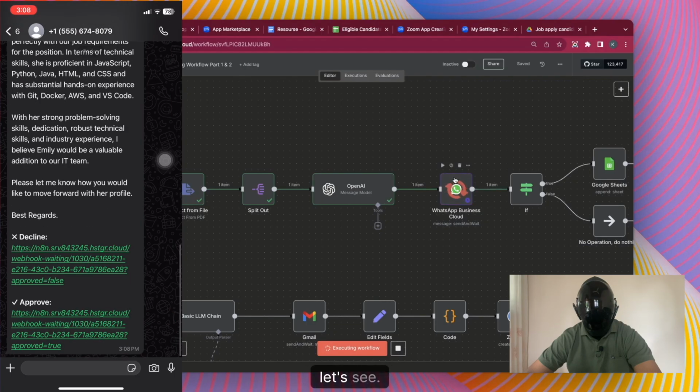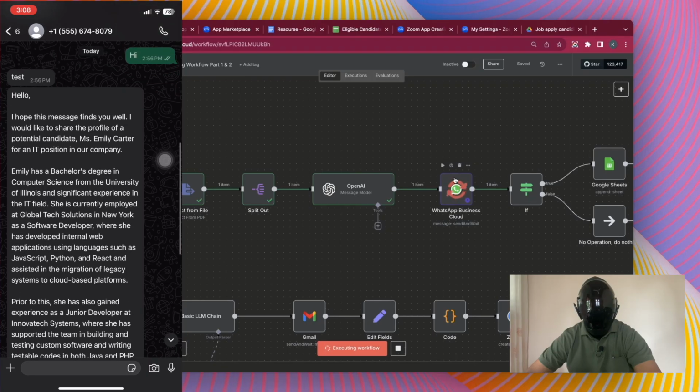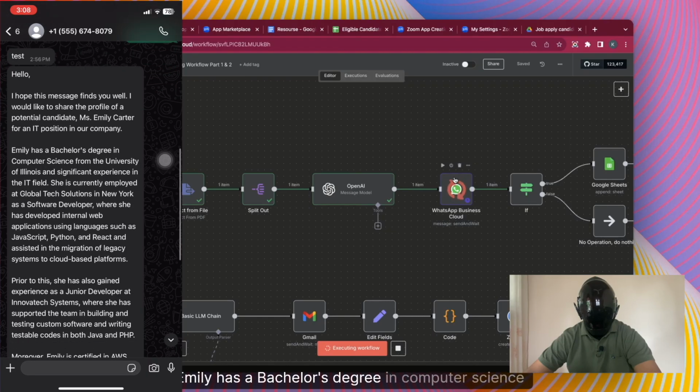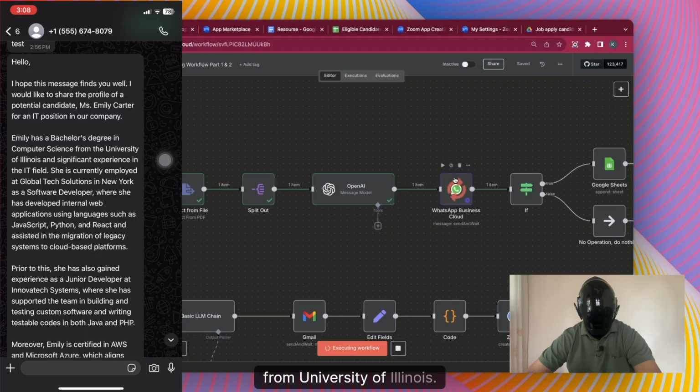Yeah, it returned. Let's see, I got the WhatsApp message. It says that Emily has a bachelor's degree in computer science from the University of Illinois.